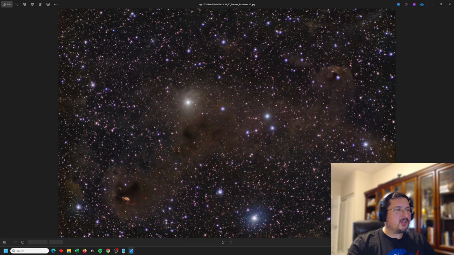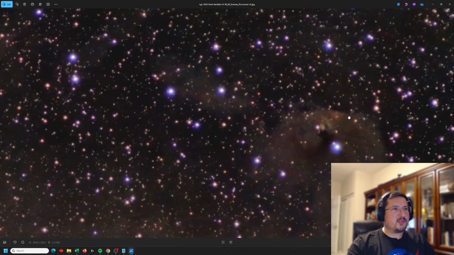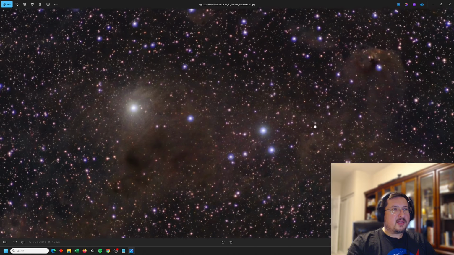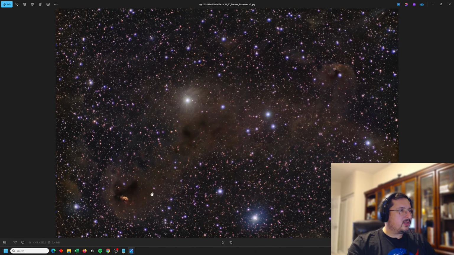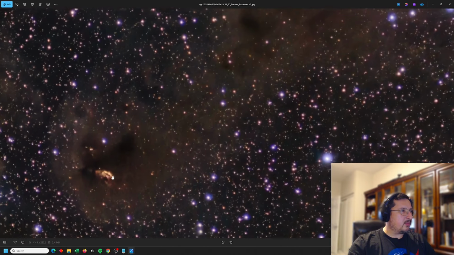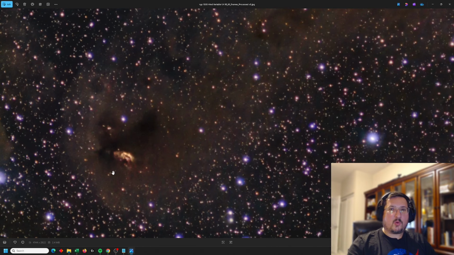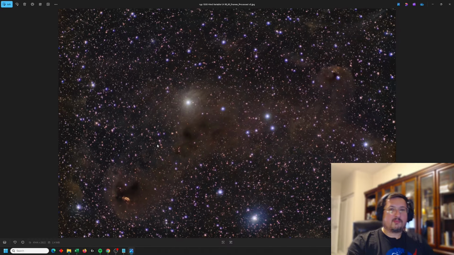Here's my second image at 300 millimeters, so you can see the same region of space right here. The variable nebula, T Tauri, that dark cloud complex, and you can see how it extends all the way down through this region to this other reflection nebula down in the bottom left-hand corner. And now let's have a look at your submissions.